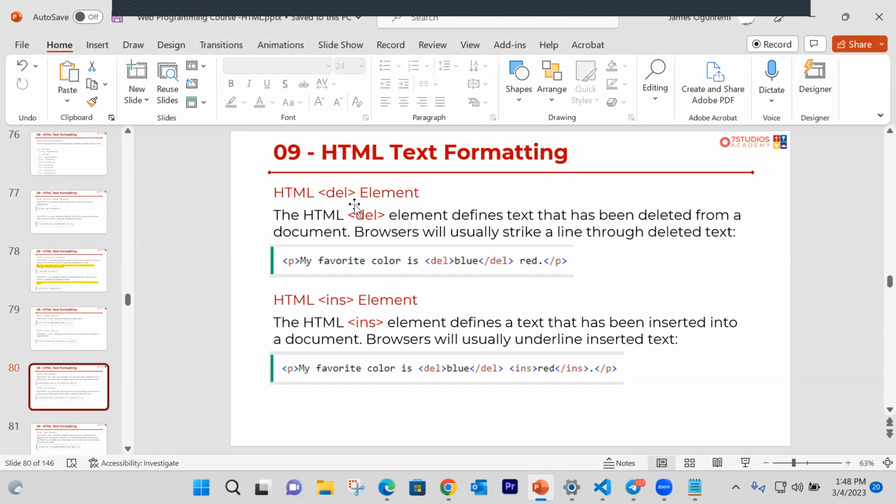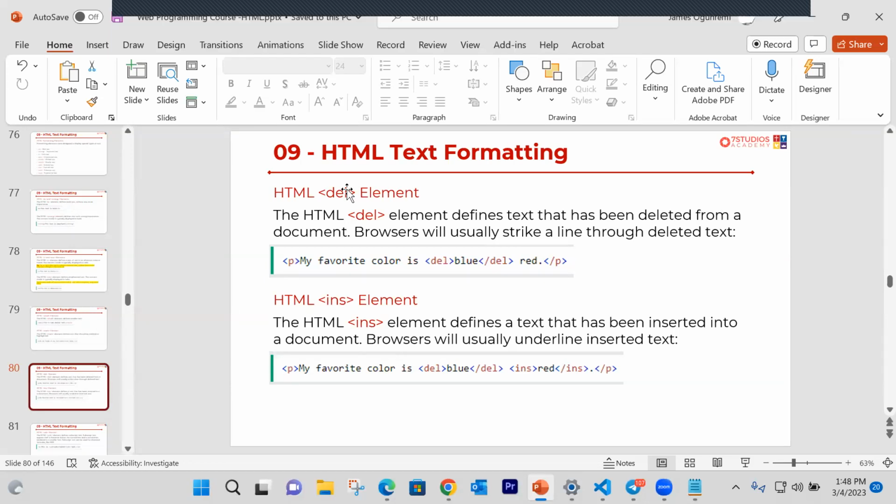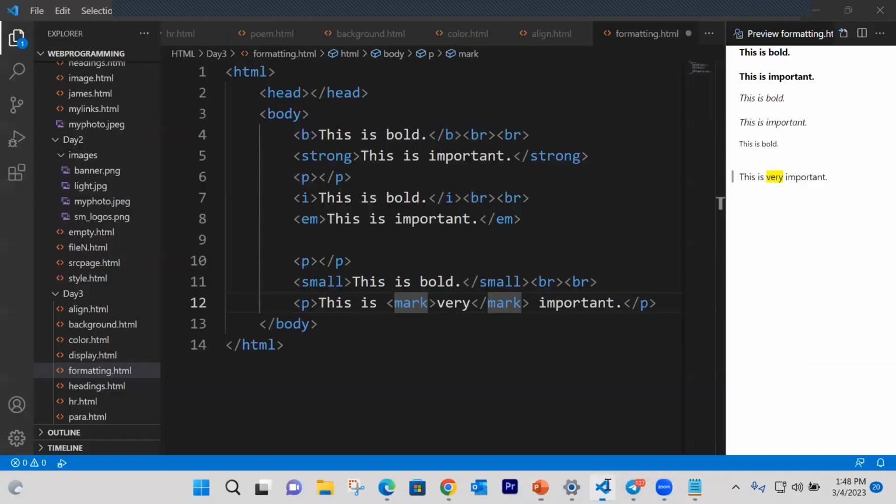So the delete element defines the text that has been deleted from a document. Browsers will usually strike a line through the text. So that's what we are going to test now. And then we have the INS element, which defines a text that has been inserted into a document. Browsers will usually underline the inserted text. So let us see these things in action.